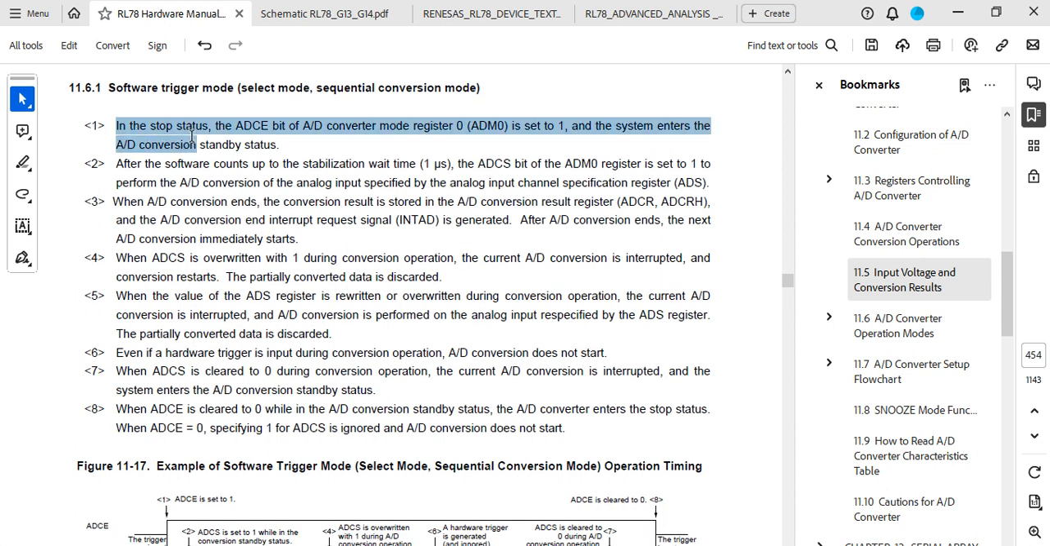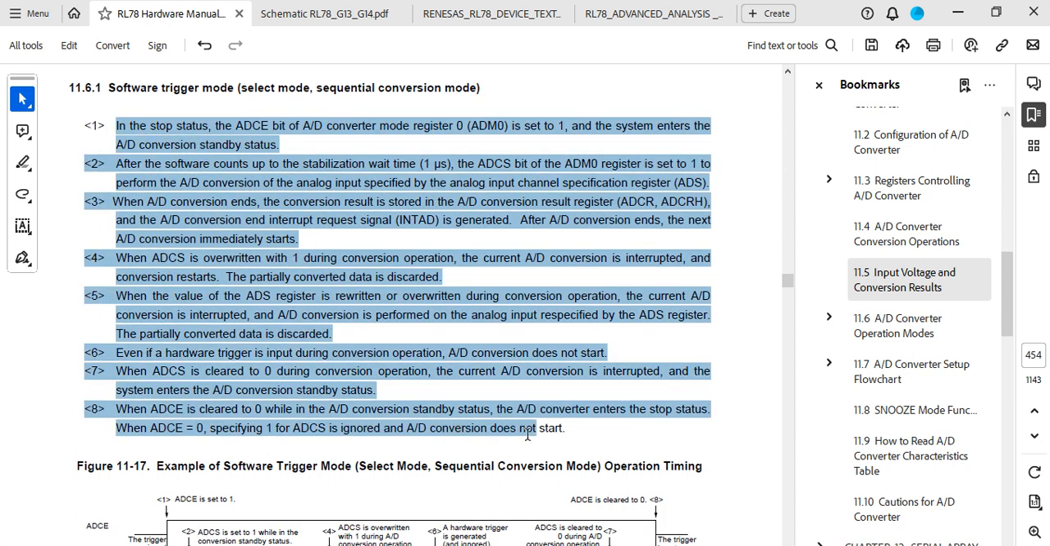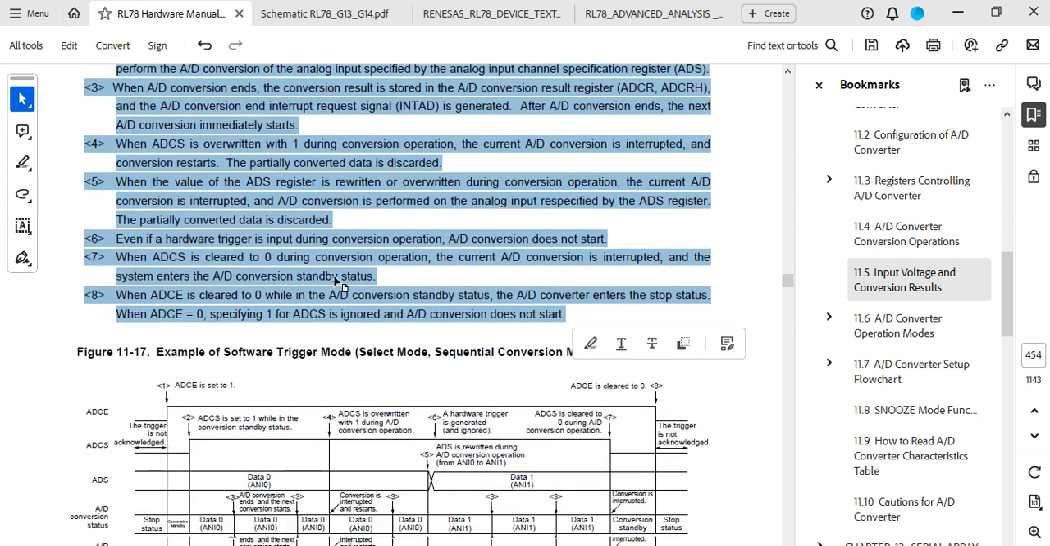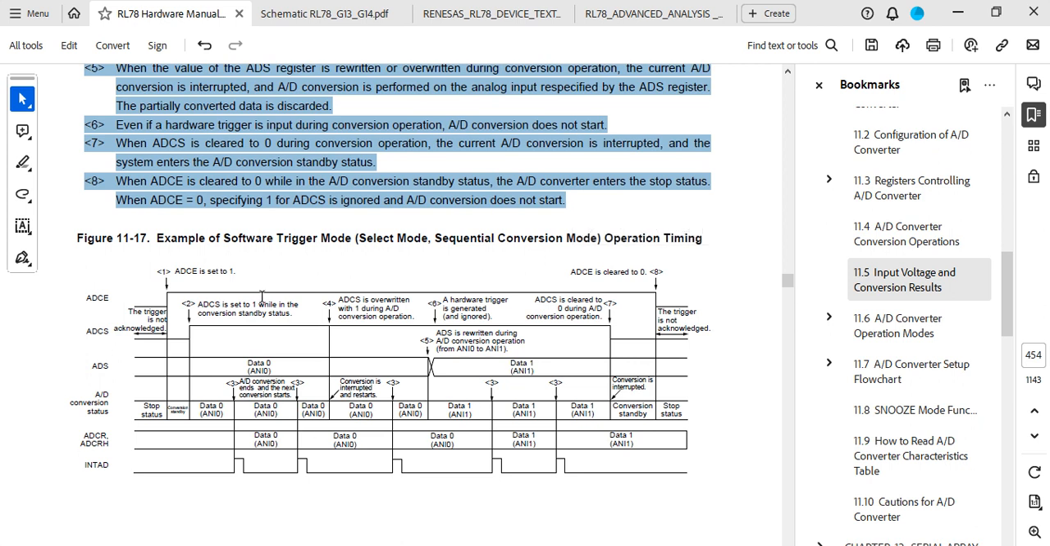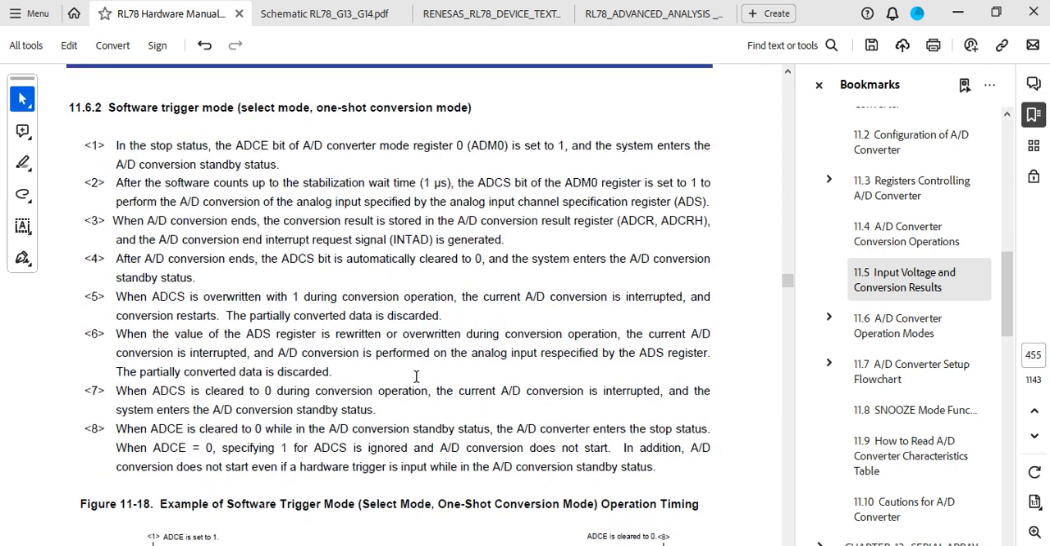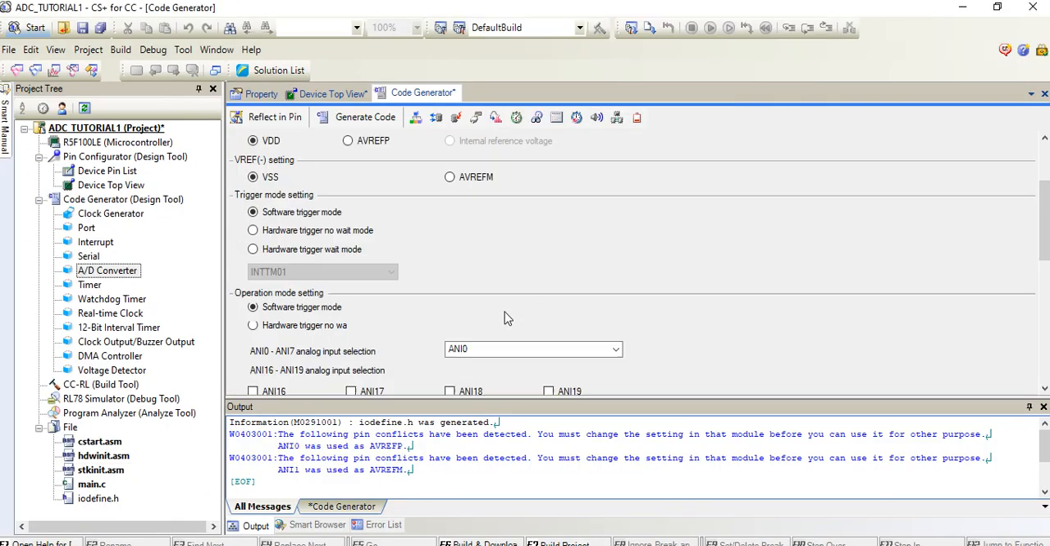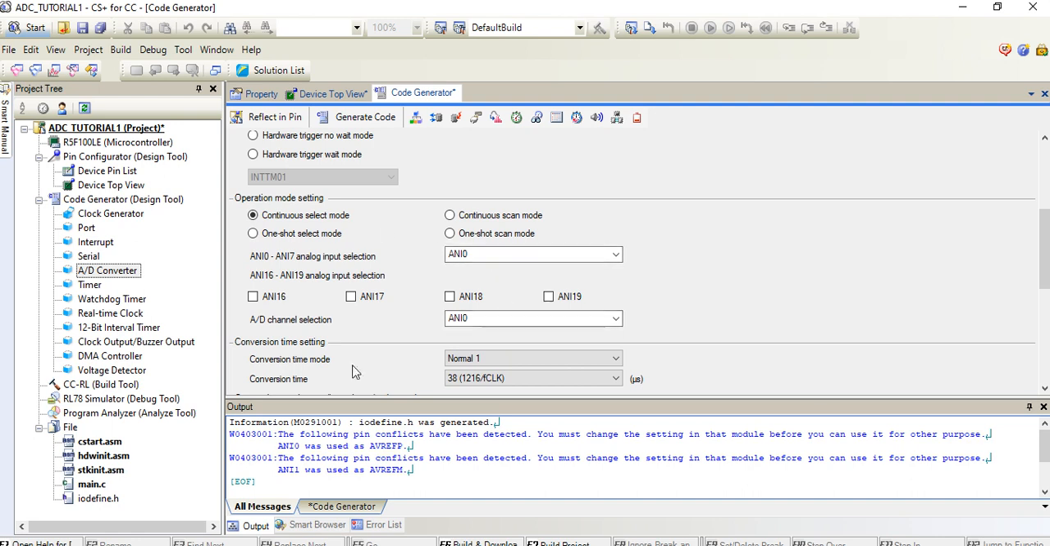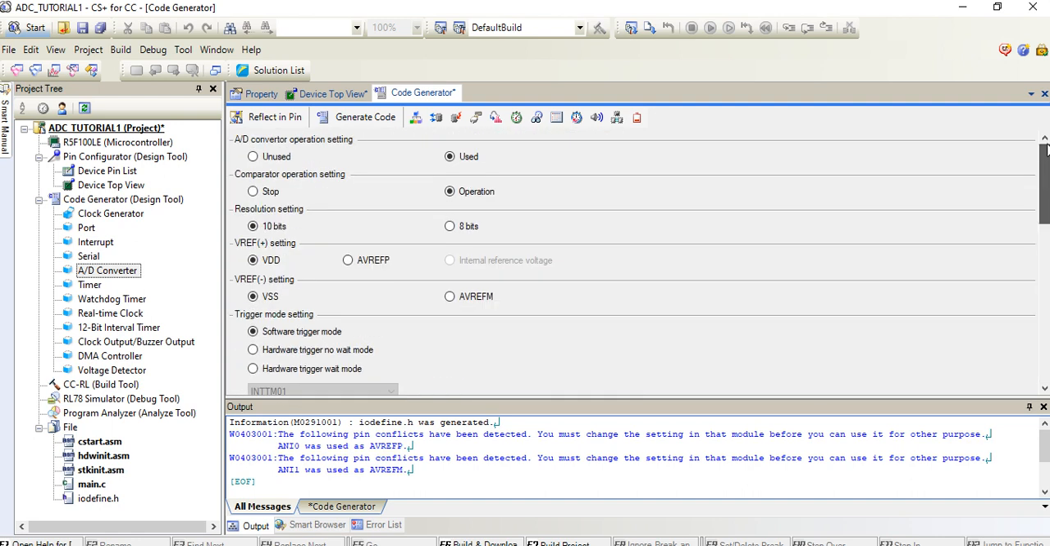First, these are the steps to execute the ADC on the driver side. And this is a graph. I hope you will refer to this. So now we'll go to the software. After doing this, generate the code.